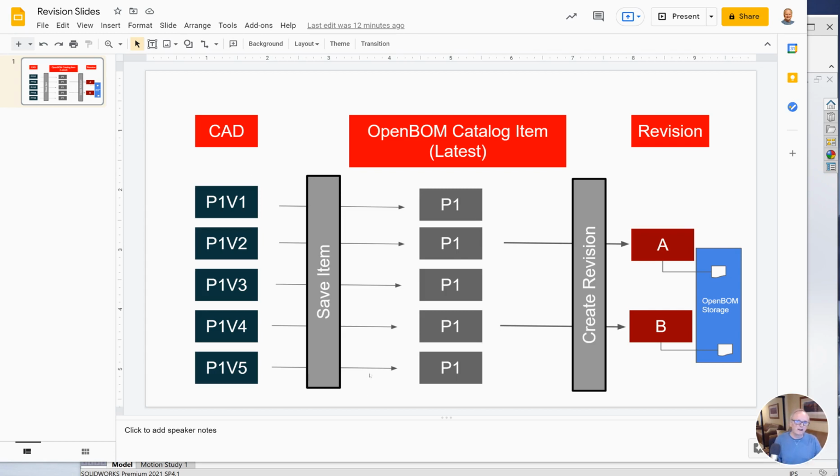We're going to use the save item command to populate the information about this part into OpenBOM, and we'll see how that lands in the OpenBOM catalog and how the catalog always represents the latest state as it came from CAD. So even though we think about this as versions coming from CAD, in our OpenBOM catalog, we've always just got part 1. And then finally, as we pass through some maturity states, we're going to use the create item revision command to create revision A, revision B, along that design stream.